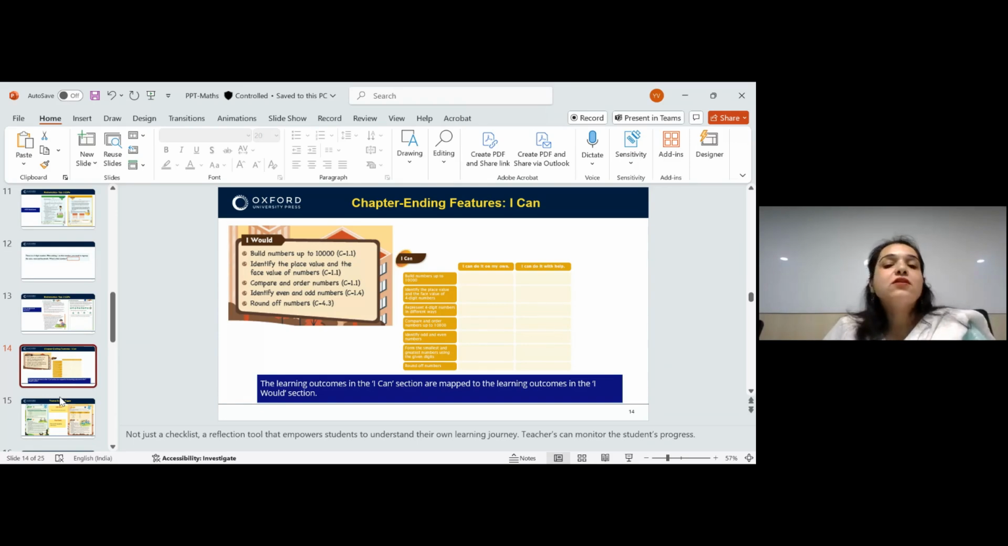And it comes as a handy tool for the teachers also. The teacher doesn't need to wait for a formative or a summative assessment to know whether the children have understood a concept or not. Right at the end of the chapter, the children would do this assessment, and the teacher would know that this is a concept where most children have said they need help, and maybe the teacher can take up that particular concept or topic again using a different method or strategy. So this is the purpose of the I Can section.